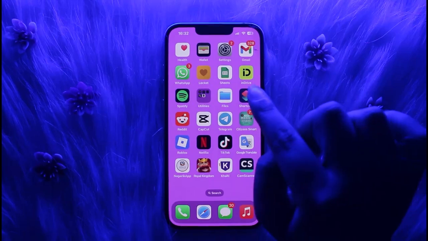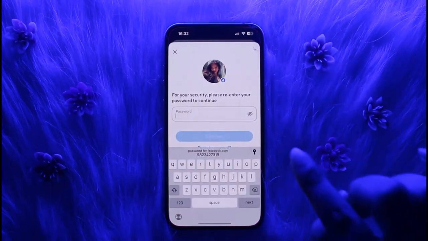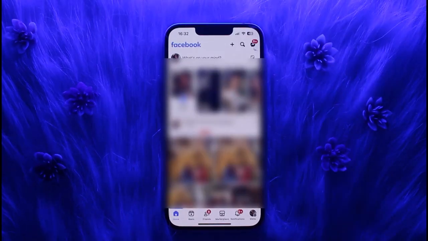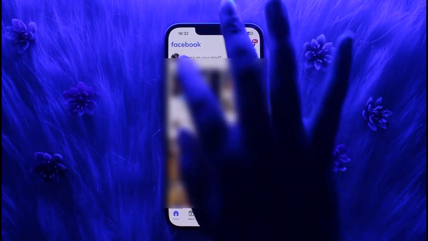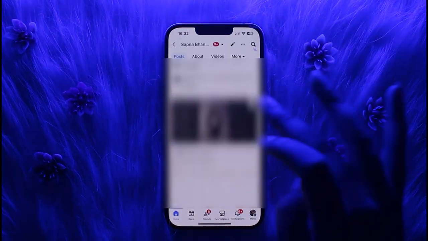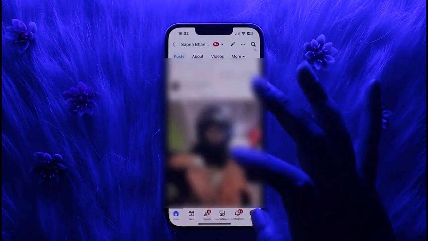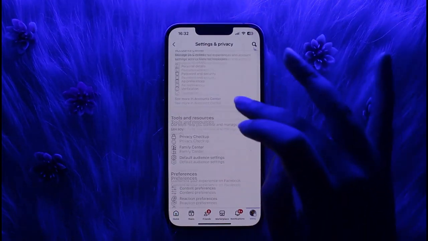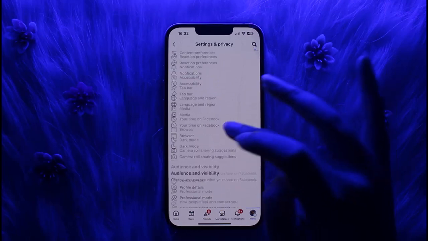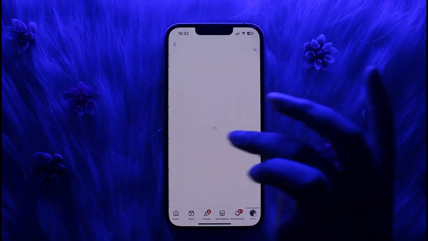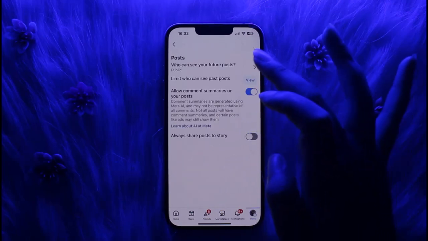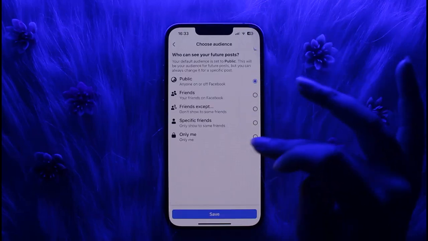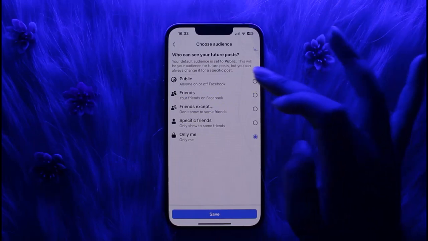For that, let's open up your Facebook app, cross this out and go back. Now originally you will be in this section, and if you would like to hide every photo from your profile, tap on this menu icon at the bottom right corner, scroll down and go to the section of audience and visibility, and tap on posts. Tap on who can see your future posts, limit who can see posts, tap on it and turn it to only me and save it.